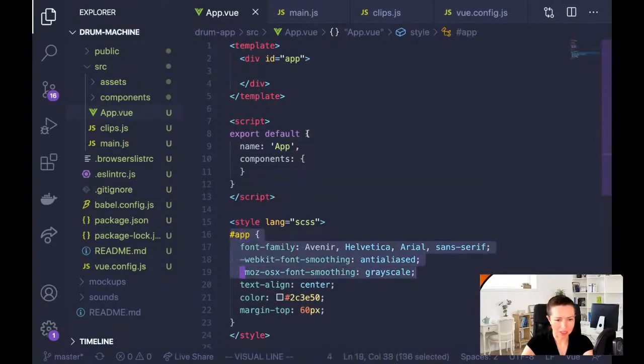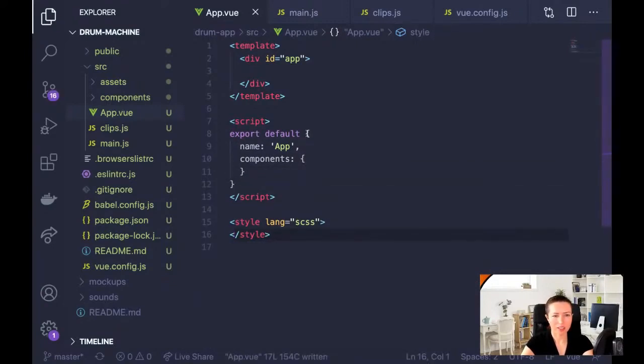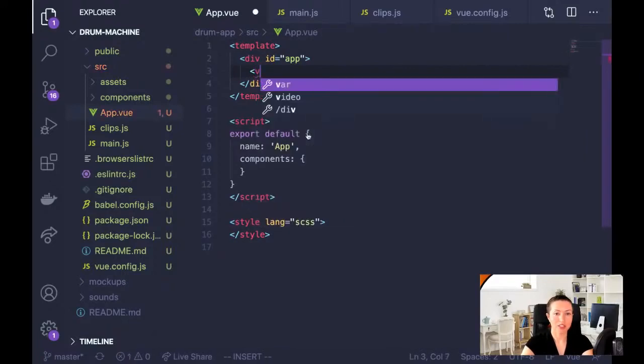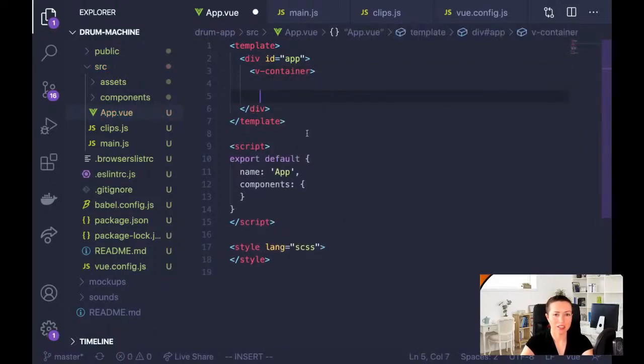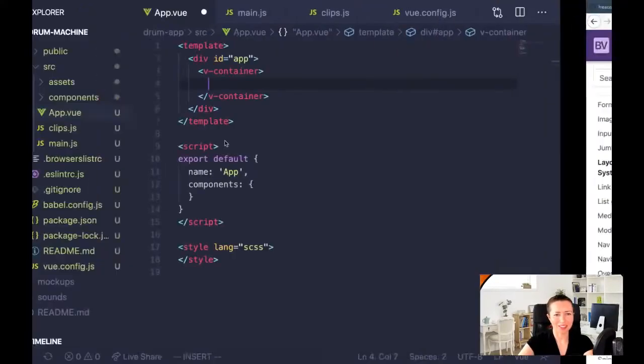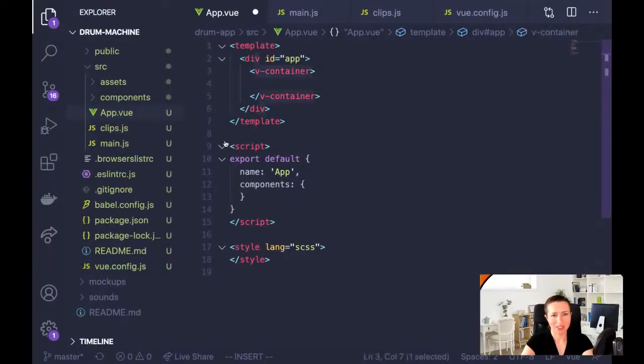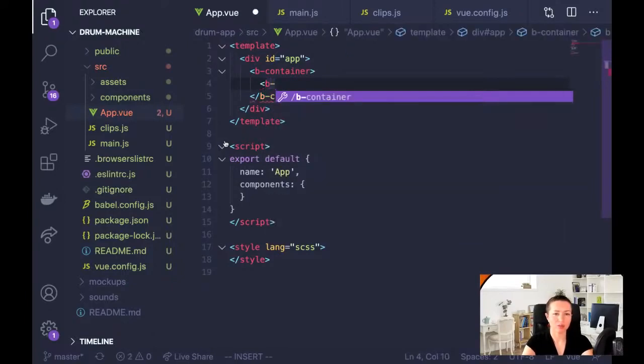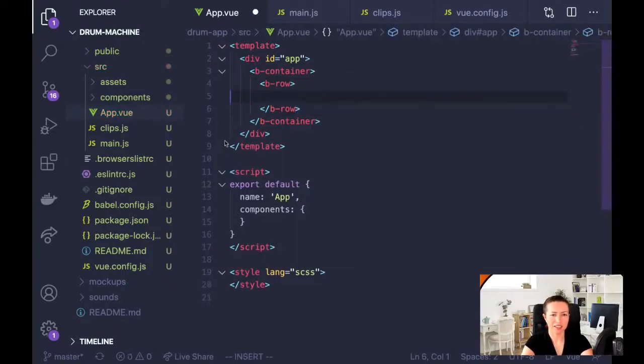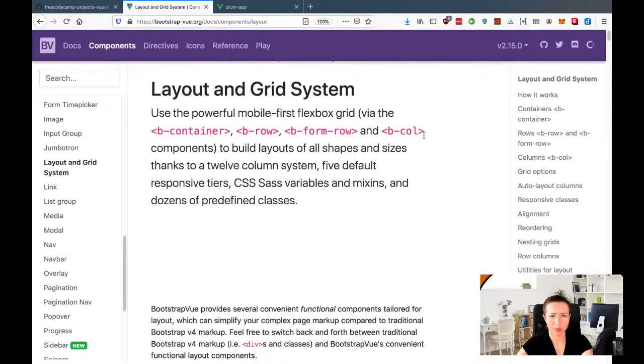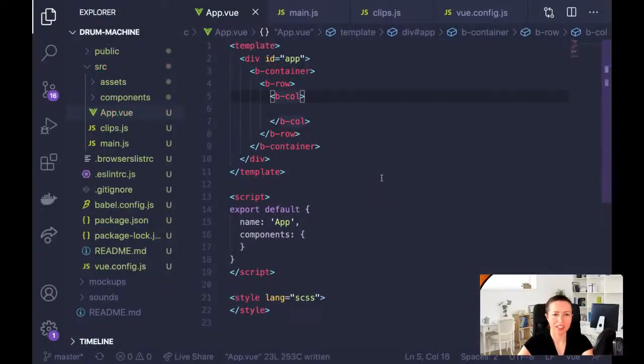Let me get rid of all this styling too. Okay, so first thing I'm going to do is a v-container to start off my grid system, and then, oh wait, it's b. I'm getting all these libraries confused. So for Bootstrap, it's b-container. Okay, and then it will be b-row inside, and then b-column. I think it's just col. Yeah, b-col. Okay. And then here is where I can put it in the middle of the page.